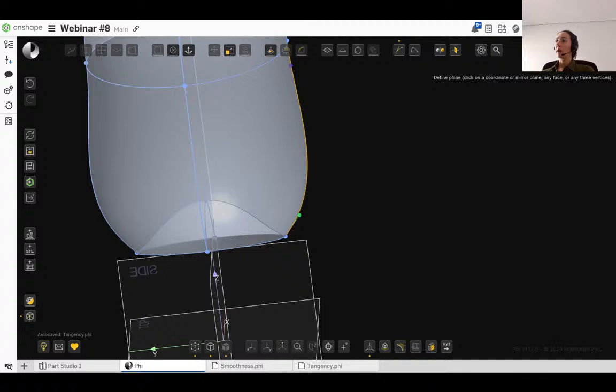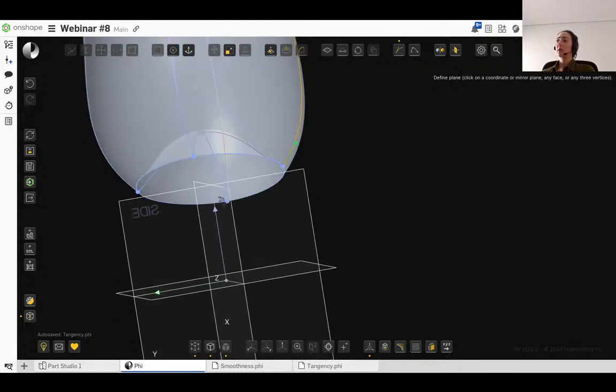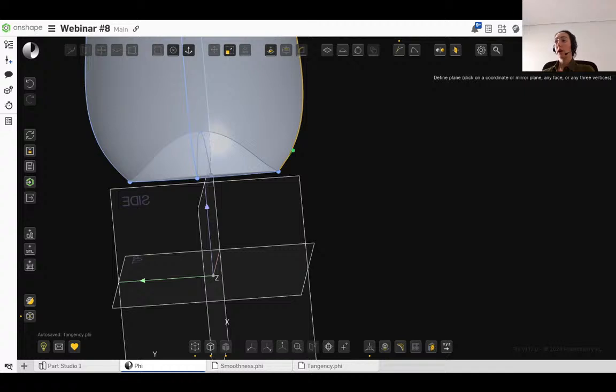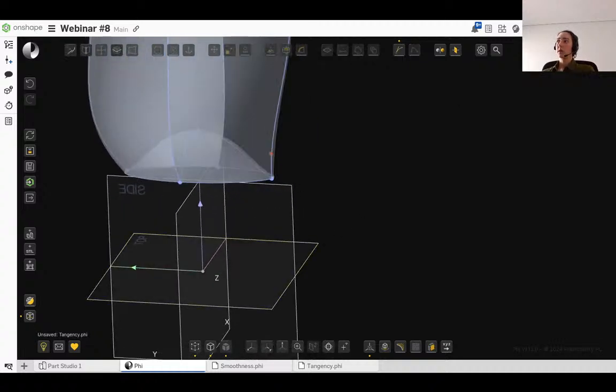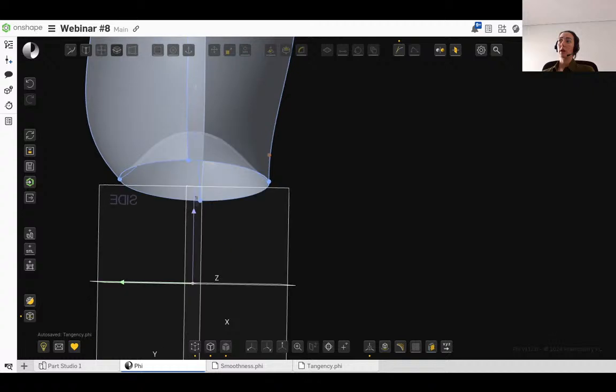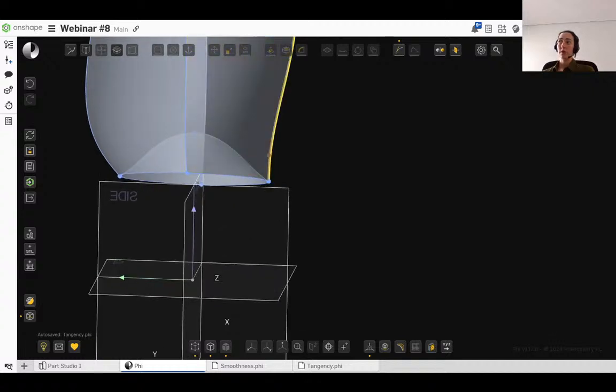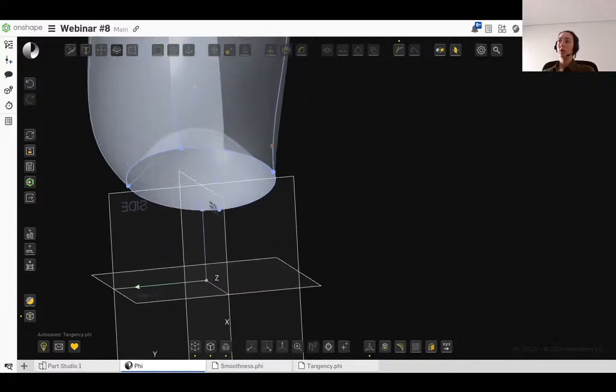You can see that it gives us the option in the prompt in order to help us, to remind us. So defining a plane, one way is to simply click on one of the orthogonal planes, or the mirror plane that we will see later, or the symmetry plane. But for now, let's see how this works. So I clicked on the plane, and Phi immediately changed the direction of the vector to make it perpendicular to the plane I selected.